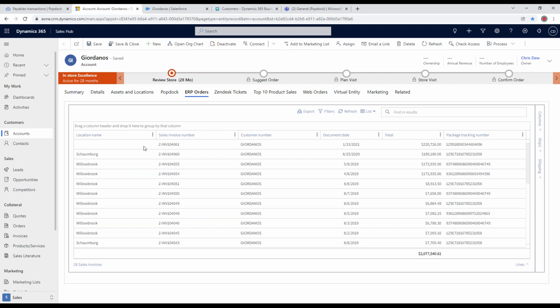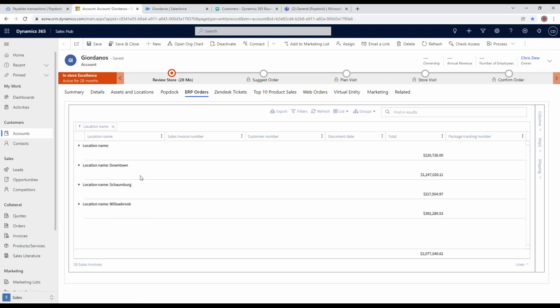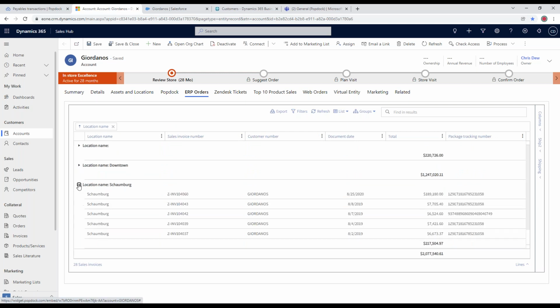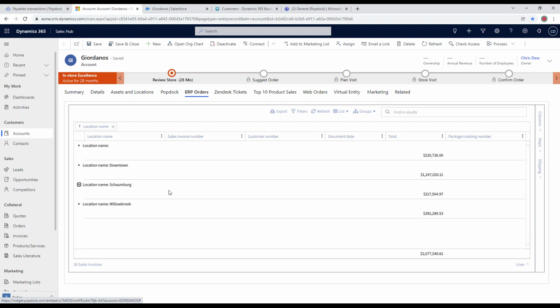Now here's something kind of fun: I can group by it. All of a sudden, I have all the transactions that came from these individual places. Here's the Schaumburg location for this customer, or the Willowbrook, or the downtown. We can see this one is killing it. They have a lot more sales that we're selling to this particular customer at their downtown location, as opposed to any of the other ones.